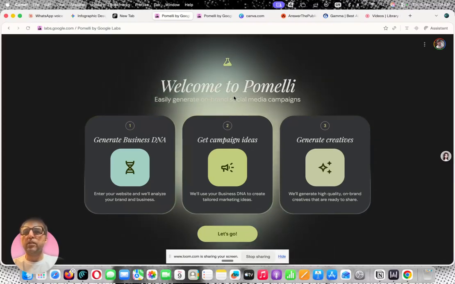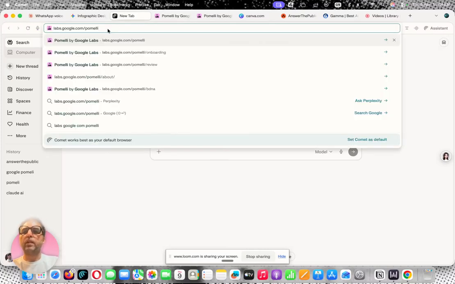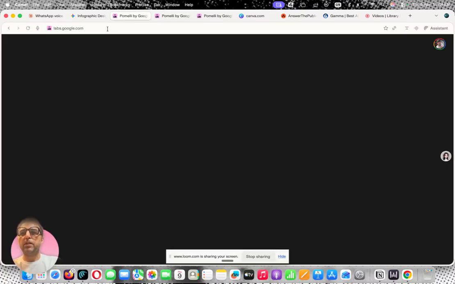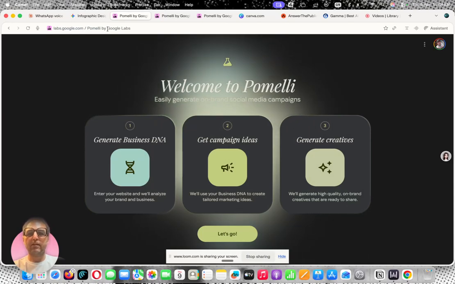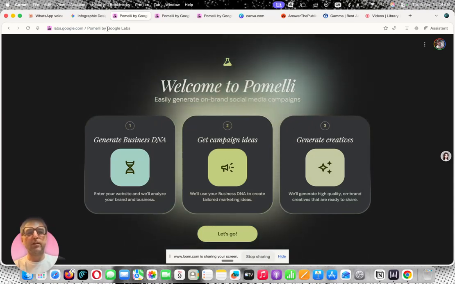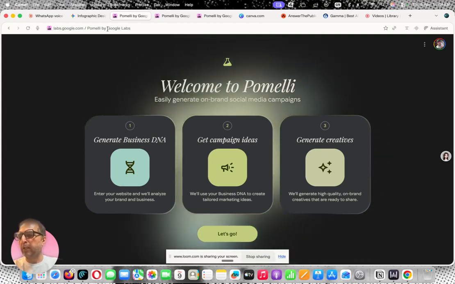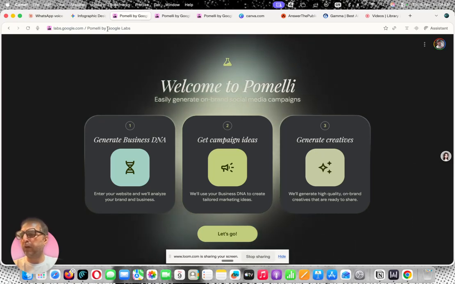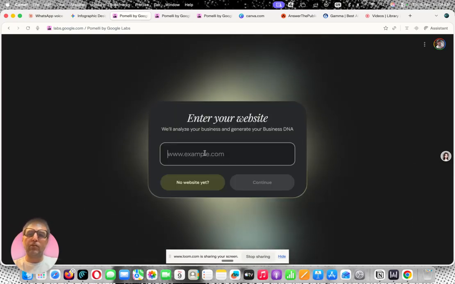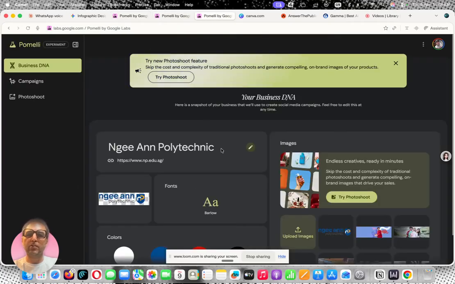Next tool is from Google. It's called Pomelli, labs.google.com/pomelli. Okay, it does 3 things. It generates business DNA, campaign ideas, and generates creative. So I would say it's another great content creation tool. It's a free AI marketing tool from Google Labs that reads your website, builds a brand profile, and generates social media content. After you key in your URL, it will actually create a kind of business DNA.